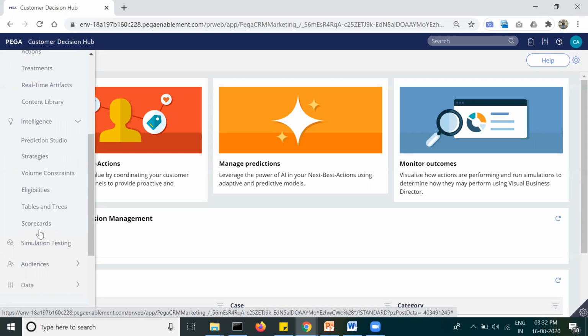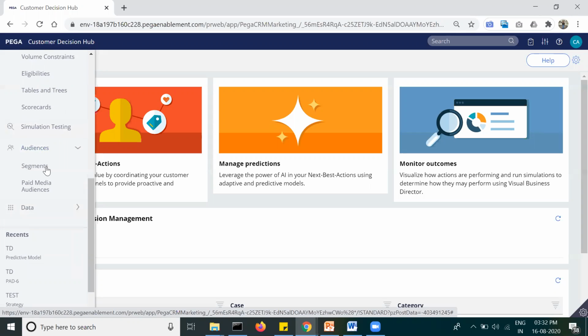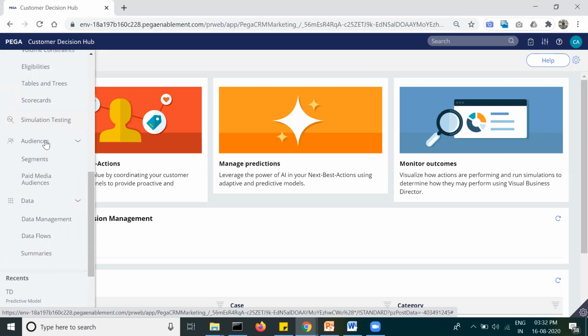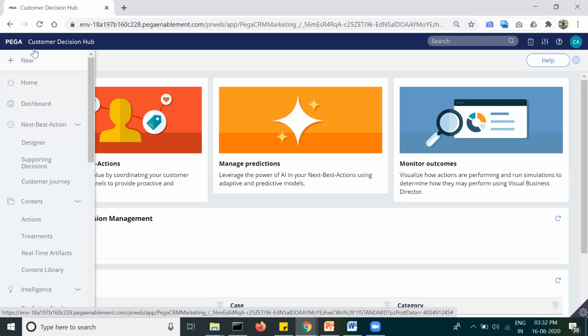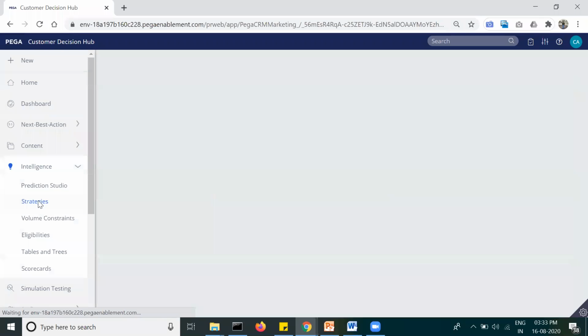Then there are various other rules that we configure, which are available here. We have audience segments, basically, on which we are going to execute. We actually execute our strategies in order to finally produce an offer. And then there is certain data related to the flows and the data management of the customer. These are the things that we can access from the Customer Decision Hub portal. Because we are going to have a demo on the strategy, let me just go through the strategy.